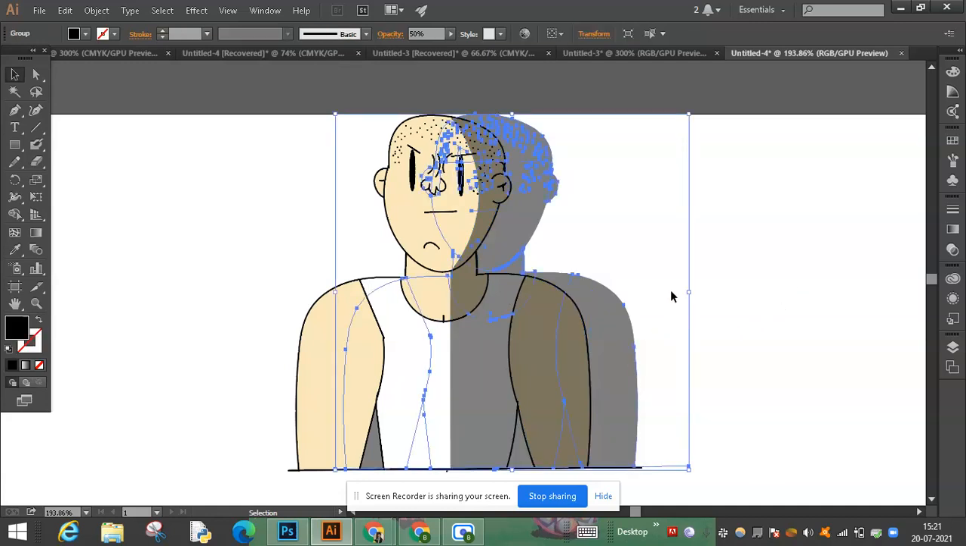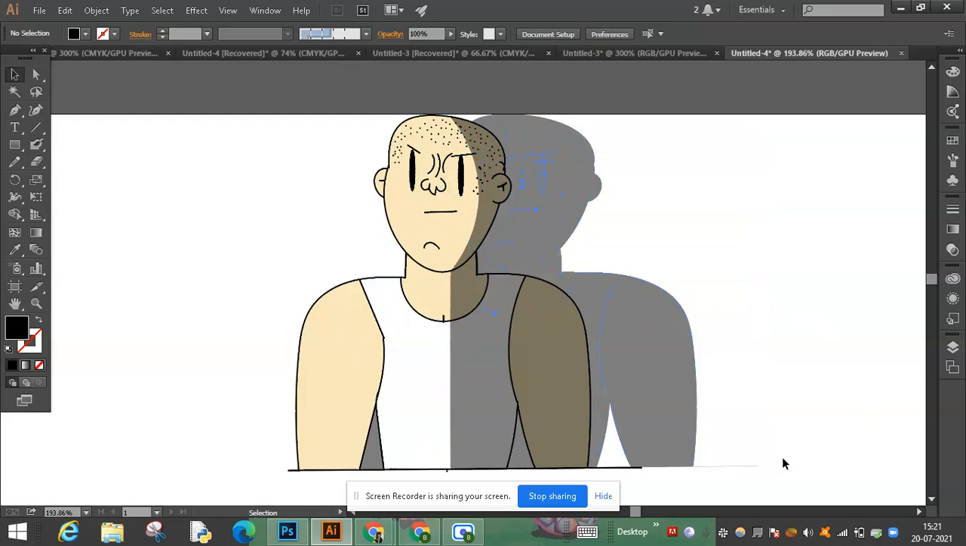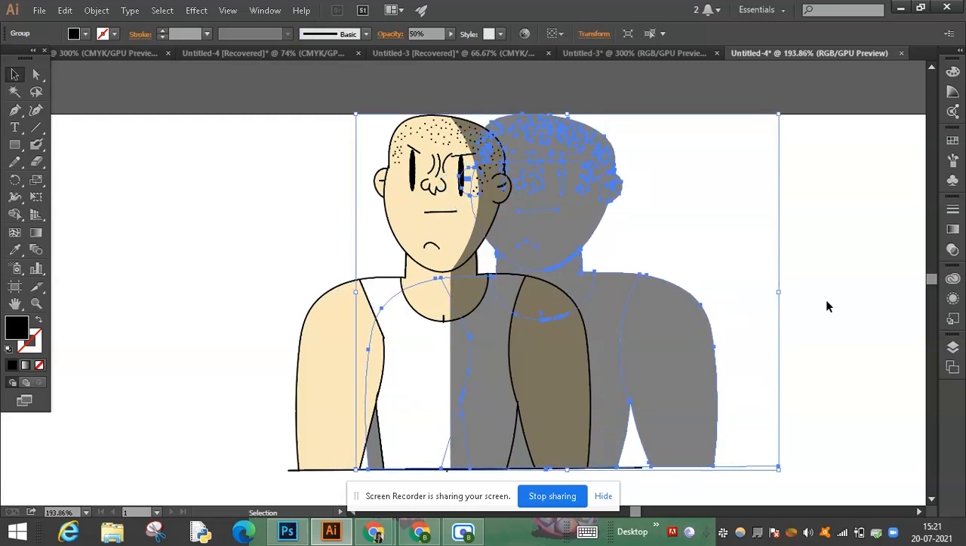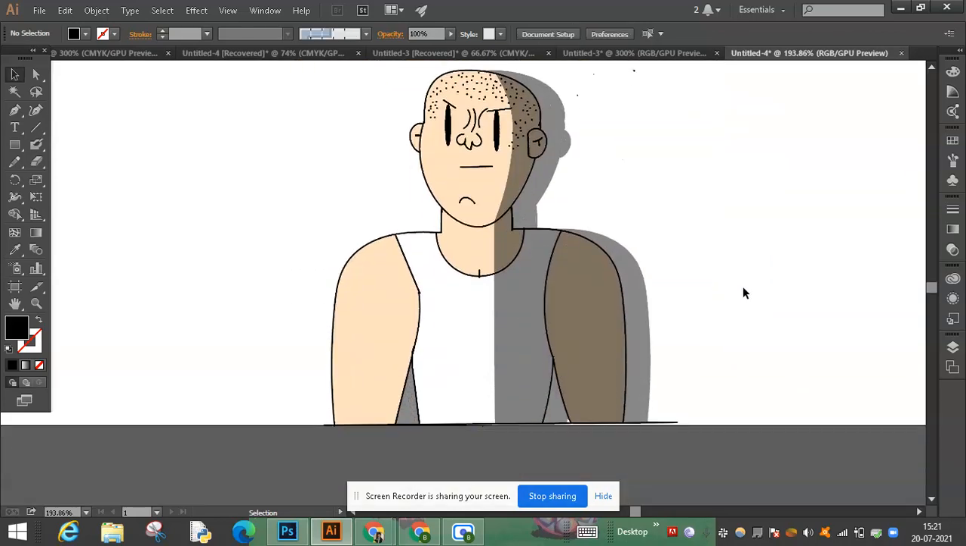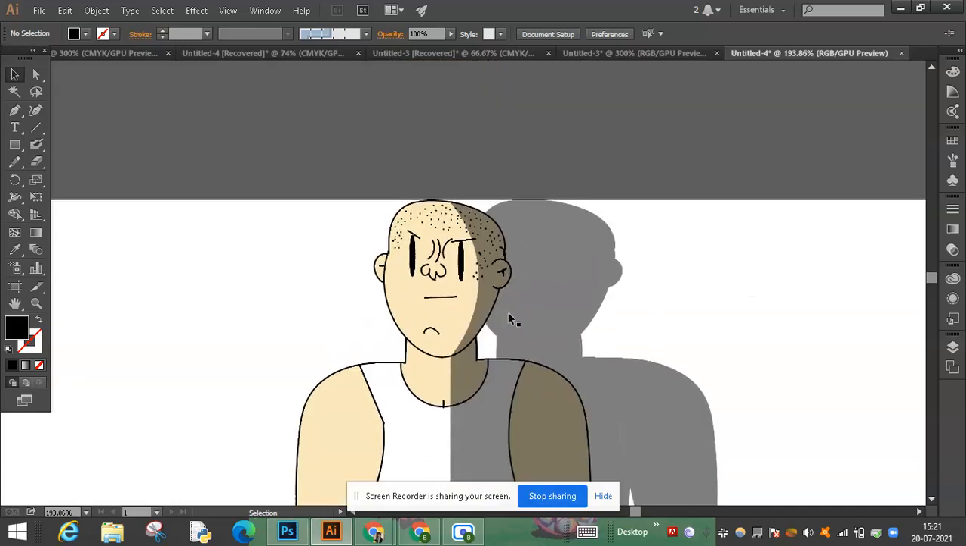Now, if you want the shadow to look a little long, you can take one of these points and just stretch the shadow. So you'll have a longer shadow. You can maybe put it like this, something like this. So there's one and there's the other.